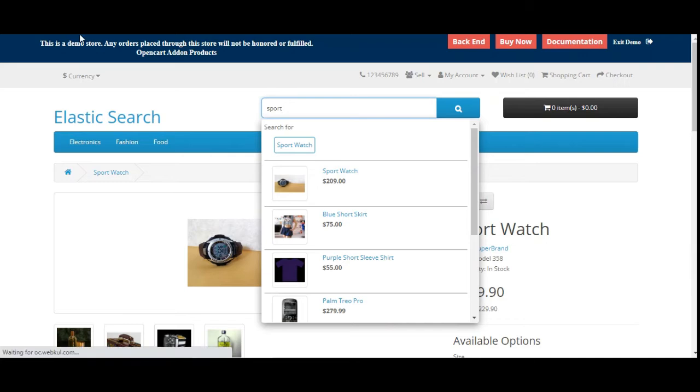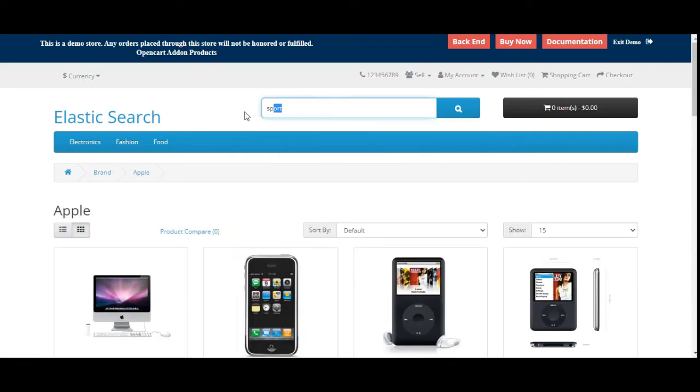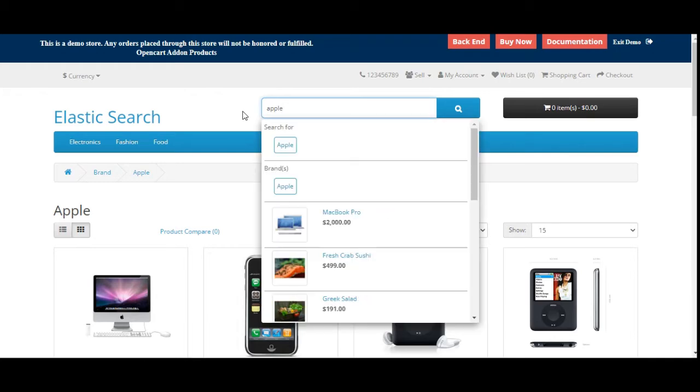Now let's go back. So that's how this particular thing works. That's the Elasticsearch, and it allows the customers to make use of the fastest search within your store, as I've already shown you.